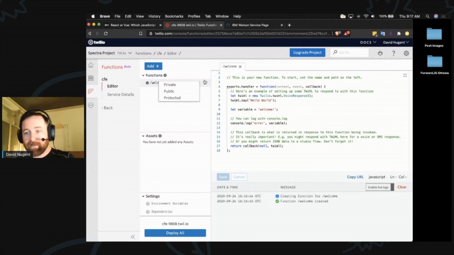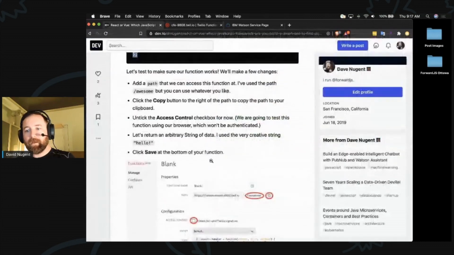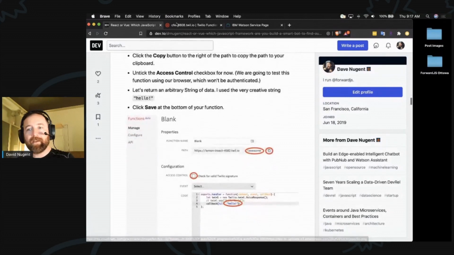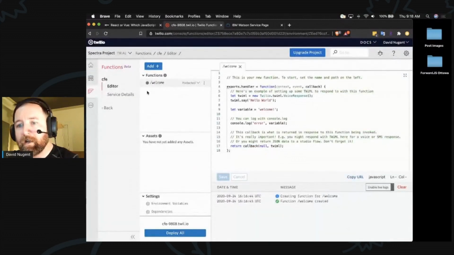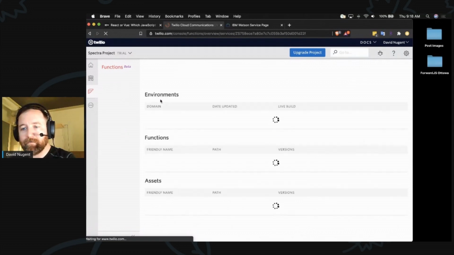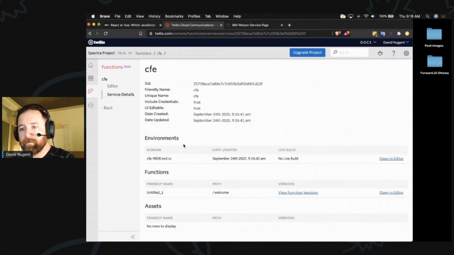Public, private, or protected. Oh, this is really nice. I like all these updated things. And then we can actually copy that to the clipboard, and we can hit our entire path to see if it's working. Let's see if I can check the service details to see if we can make this totally public.